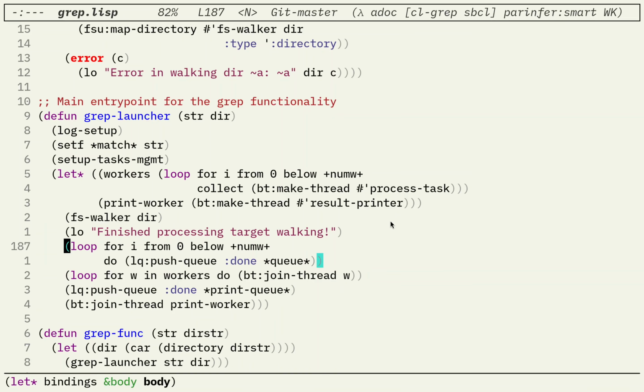So if you see here, immediately after this is done, we simply loop over the workers and we do a join thread. This threading API is very standard in all languages. Basically you make thread, and then when you do a join thread, it's going to block on the thread. It's going to wait for that thread to end on its own accord. So it's not going to kill, it's just going to wait for the thread to complete.